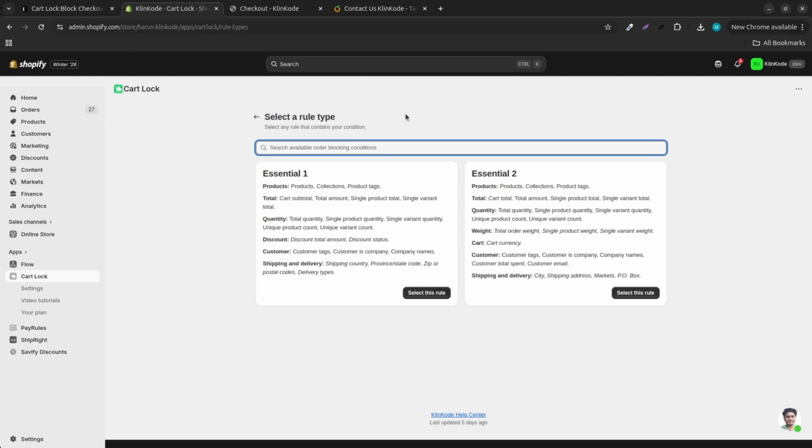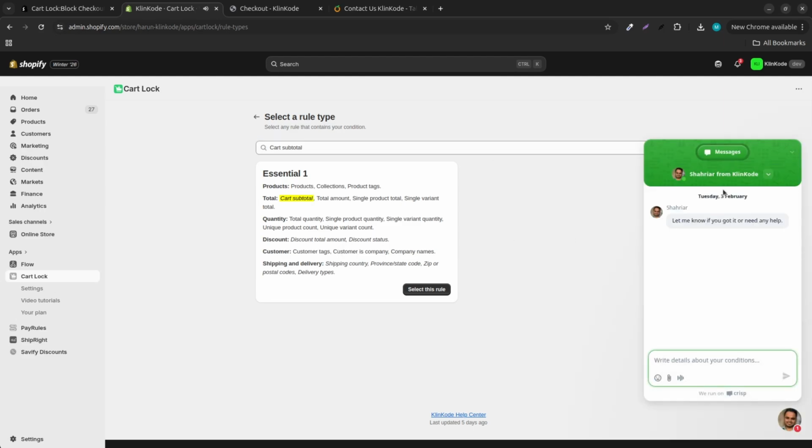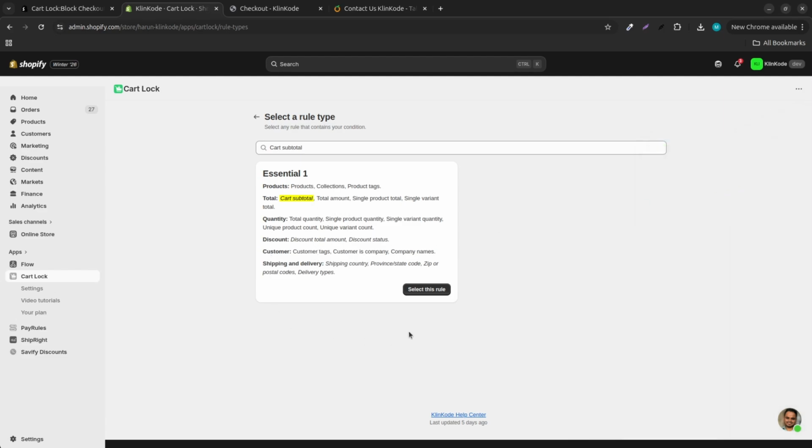In this video, we'll use the cart subtotal condition. So first, we'll search for cart subtotal in the search bar. Then, we'll select the rule type where this condition is available, Essential 1 or Essential 2. Here we can see that the cart subtotal condition is available only in Essential 1. If a condition is available in both types, you can select either one, but since the condition is only available in Essential 1, we must choose Essential 1. Select this rule to continue.